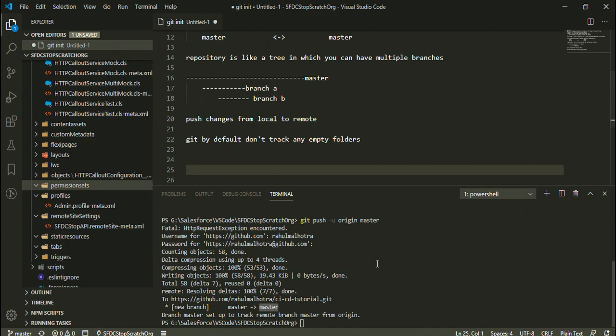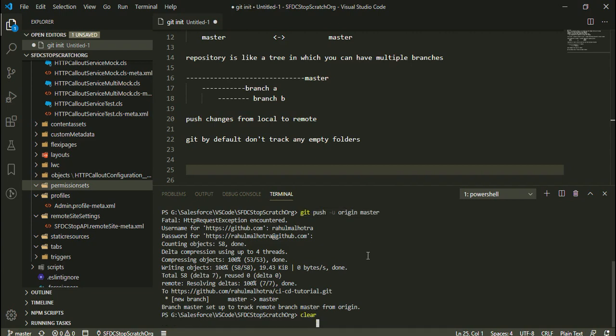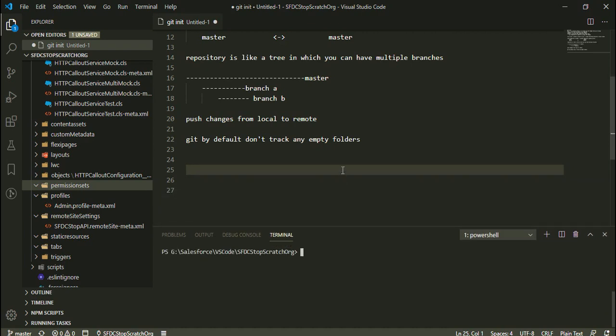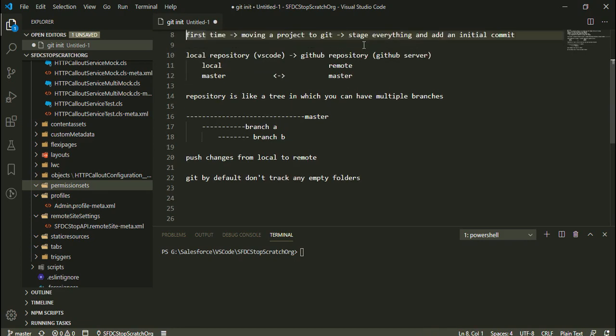So the next question that may come to your mind is, do we have to use this command again and again to push our changes? So I would say no, because this is only for the first time when you don't have a remote set up for your GitHub repository, right? Because now my local and my remote are in sync, and I have my remote set up for my GitHub repository.